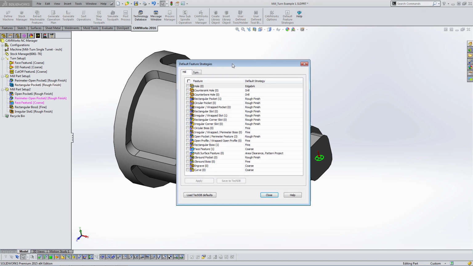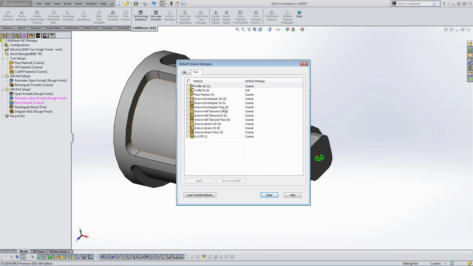So here's the default feature strategy. These are all of the features that I have available to me. I can quickly come in to, say, rectangular pockets and change that. And then save that to the TechDB. And now rectangular pockets, the new default strategy is set to coarse. And I can do this at any time and just very quickly manage what my default mill and turn strategies are. So I wouldn't expect you to come into this window a lot, but when you do need to change your strategies, maybe initially you change them all at once. And then as you create new strategies, maybe you want to change the default. This is going to be a good way for you to do that.